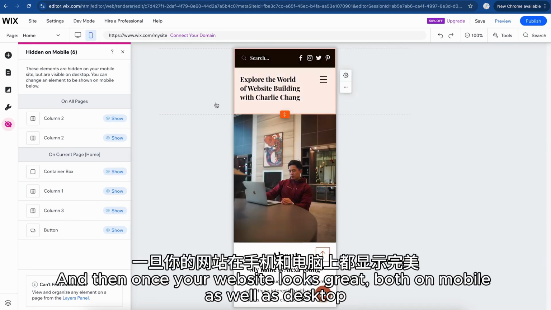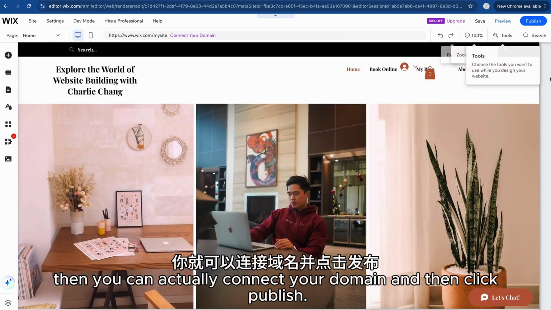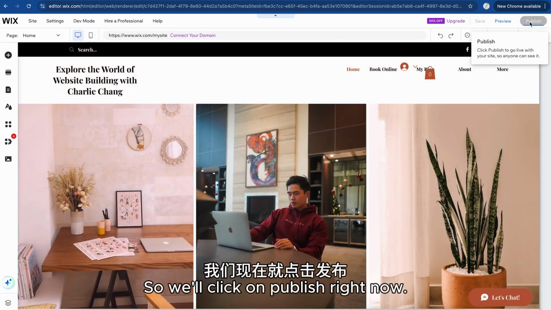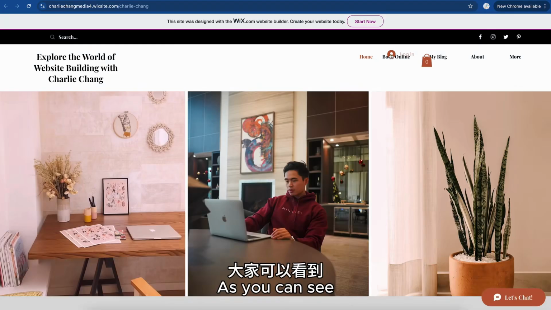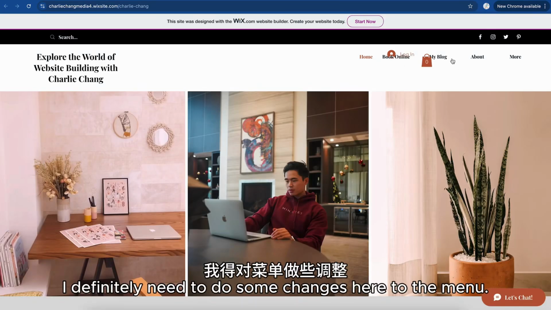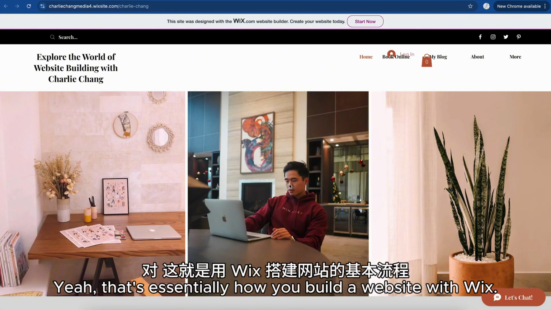And then once your website looks great both on mobile as well as desktop, then you can actually connect your domain and then click publish. So we'll click on publish right now. We can view our site. As you can see, I definitely need to do some changes here to the menu. But yeah, that's essentially how you build a website with Wix.